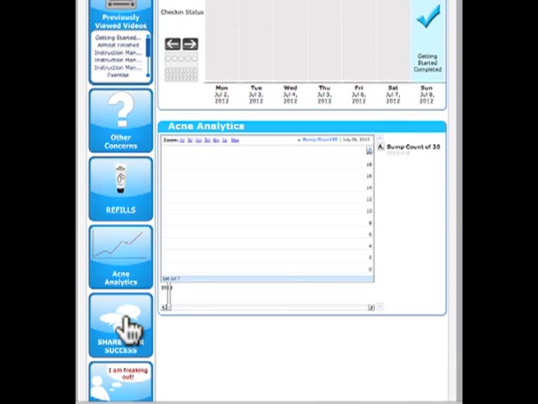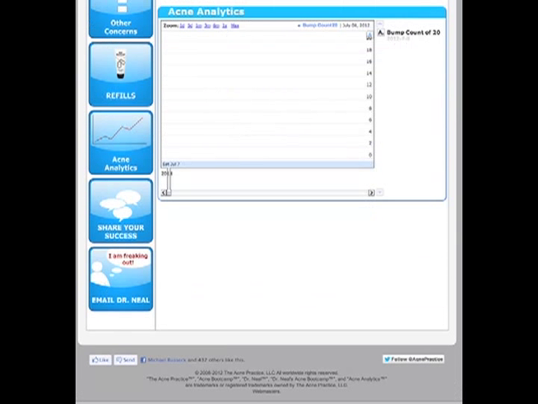Over here, we have a Share Your Success page where you'll be able to email me photos and videos of your successful story and your testimonial if you'd like to help others. This button is sitting right here. And down here, especially in the hybrid version, in this first beta version of the robot, you have the option to email me at any time.